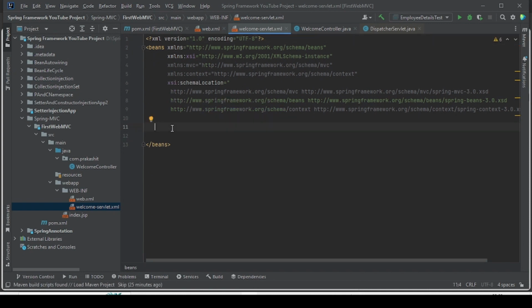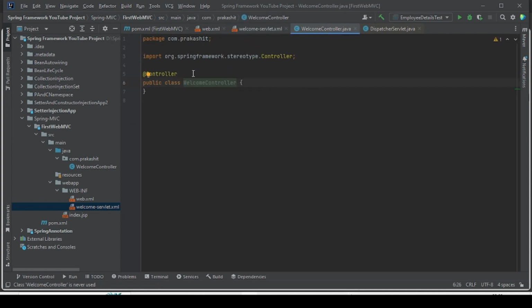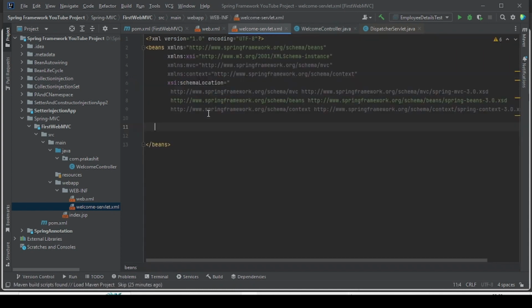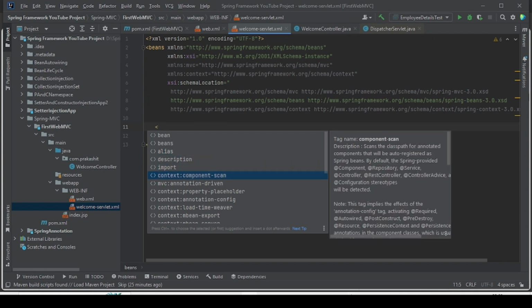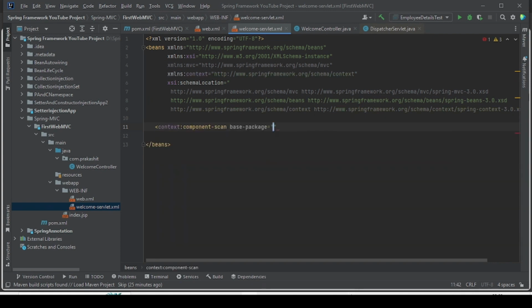And here, let me tell you one thing. So here we are using the controller class, right? In order for the controller to be auto-detected by the IoC container, what do we have to do? We have to configure context:component-scan, and the base package is com.prakash.id. This is the package it will search.